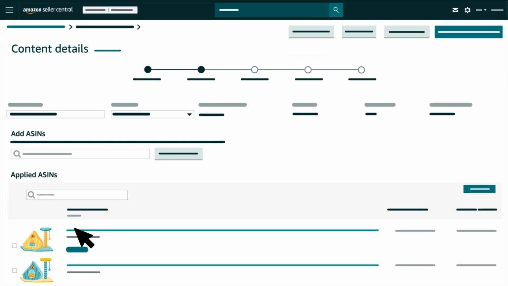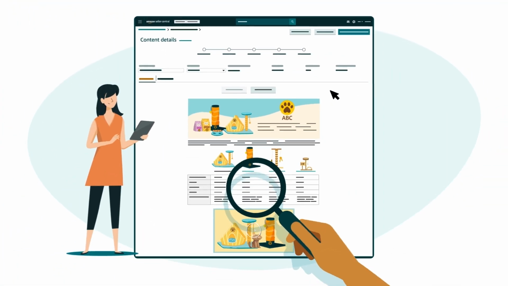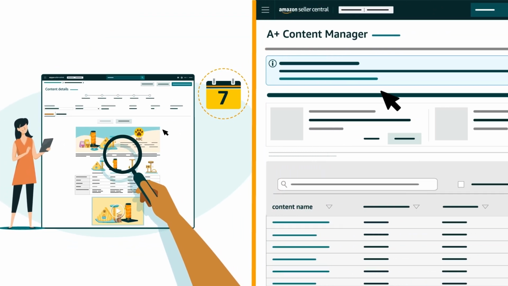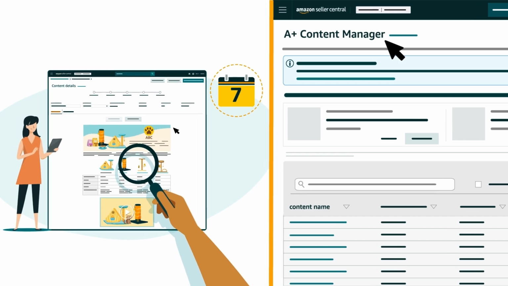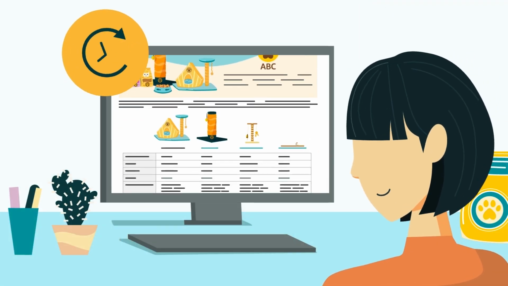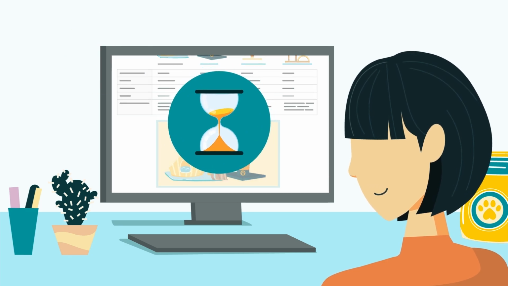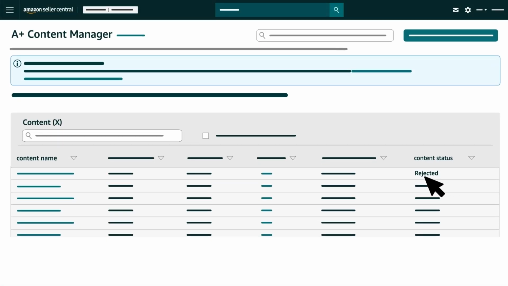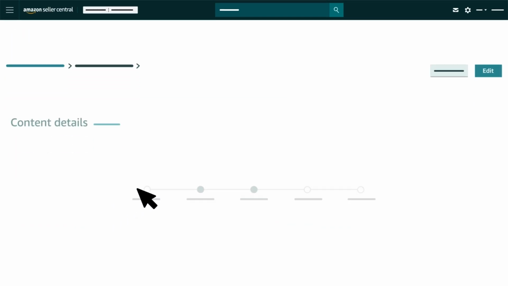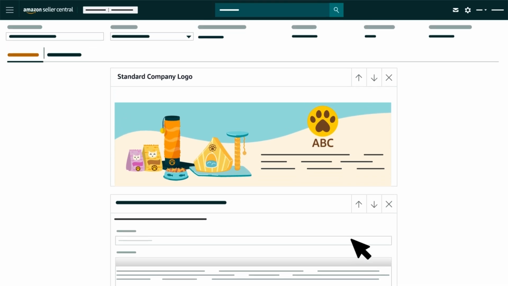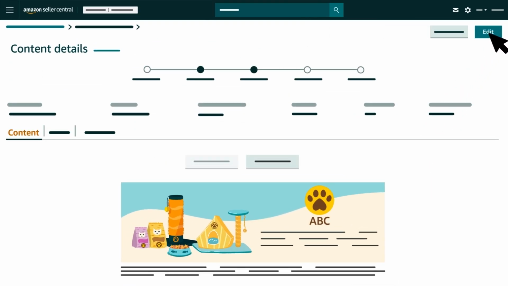After you've assigned ASINs to your content, you'll review and submit it to Amazon. It'll usually be reviewed within 7 business days, and you can check its status on the A+ Content Manager page. After content is approved, it'll usually appear in the Amazon store within 24 hours, though large amounts of content may take longer. If a piece of A+ content is rejected, click its name to view the reason. Then click the Edit button on its details page to make changes. After editing, resubmit the content to Amazon.